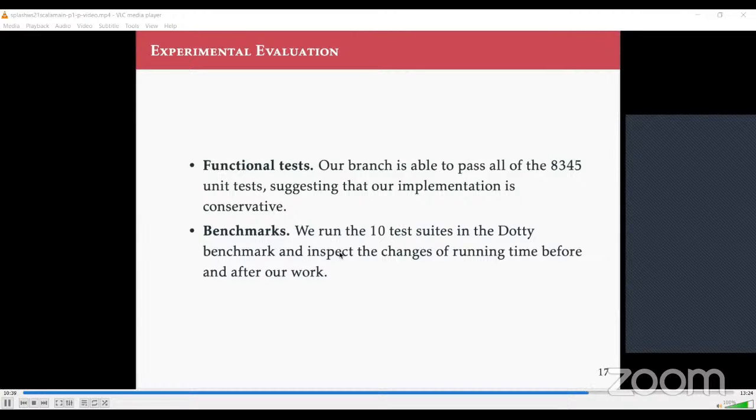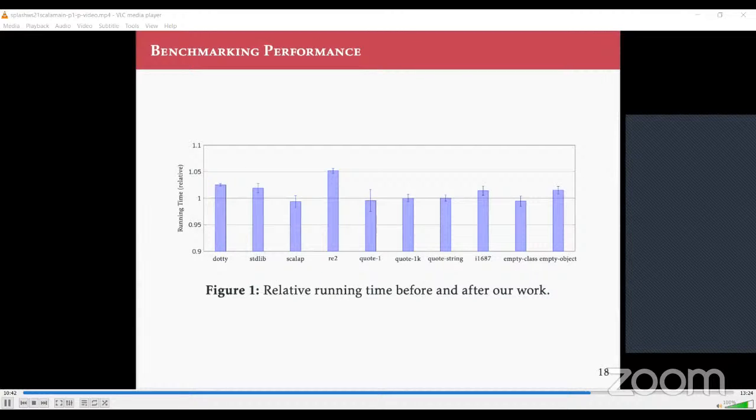Secondly, we run the 10 test suites in Dotty benchmark to test the performance impact of our implementation. This figure illustrates the benchmarking performance of our branch. We report the relative running time before and after our work. We regard the previous running time as baseline and plot the ratio of the current running time by dividing it with the baseline. We observe that although the running time increases in a bunch of suites, the increase is not big, considering that our implementation is adding additional logic and functionalities into the type checker. However, this suggests room for improvement of efficiency in the future.